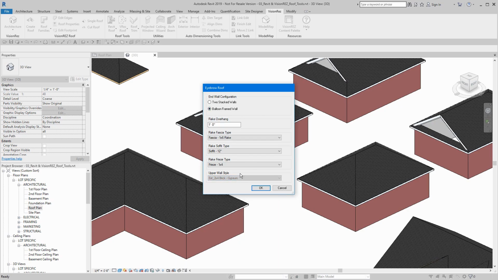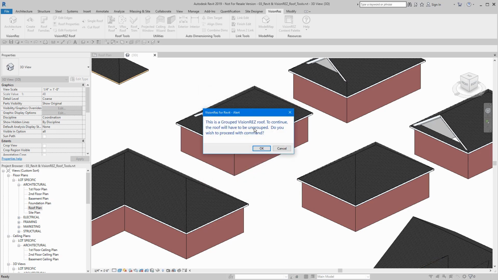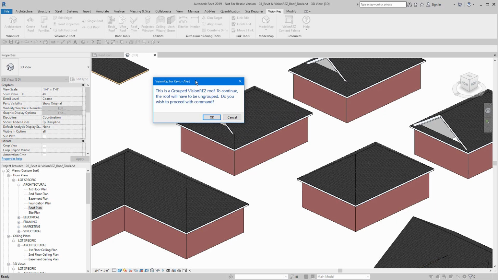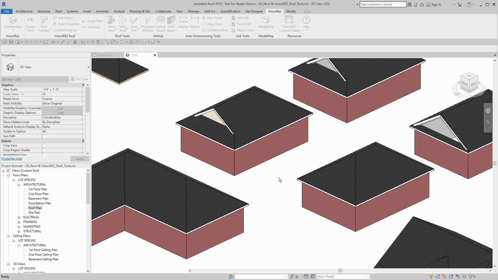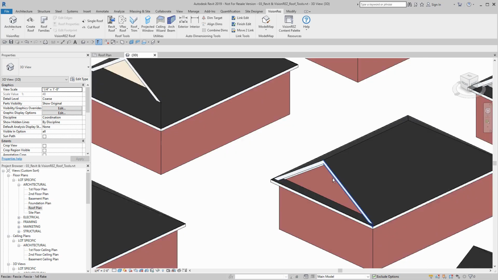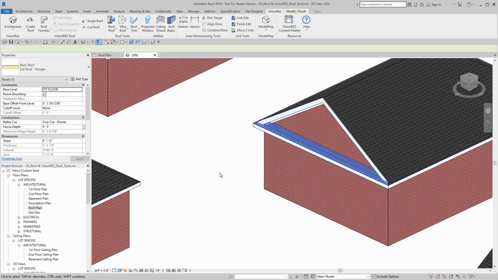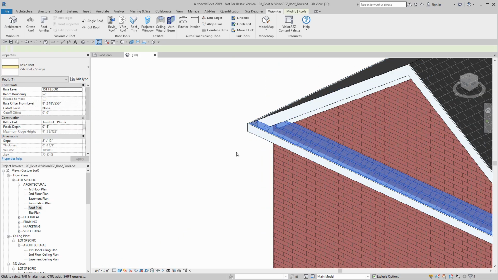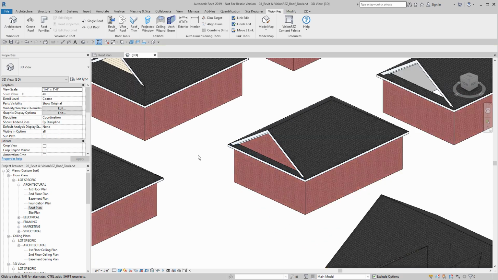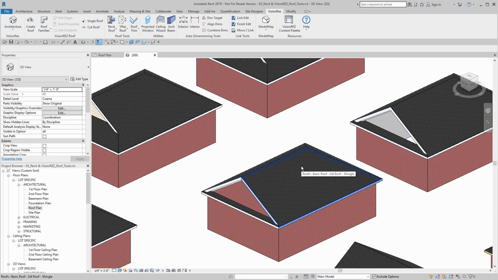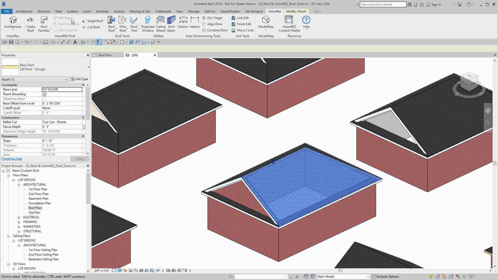We're going to do a 1 foot overhang on this. All the trim's the same. We're just going to say OK now. It's going to tell us the warning that we are going to ungroup our VisionREZ roof. Would you like to proceed? Yes, let's do that. So it's cut in, it's put in a continuous eyebrow, all the trim is cut properly, and we're ready to go. The only difference is, just like the Dutch gable, when you pick a piece, you cannot use the VisionREZ roof tools any longer.